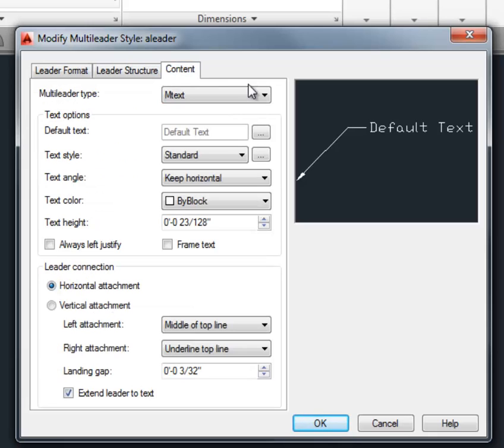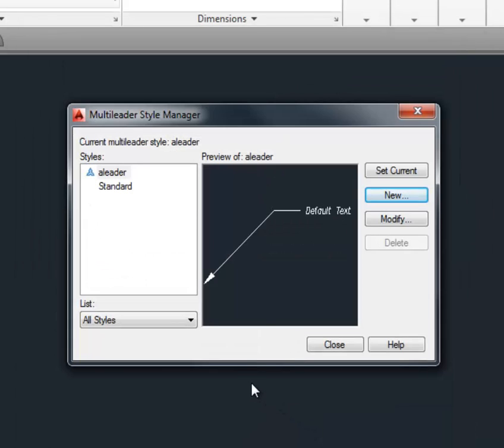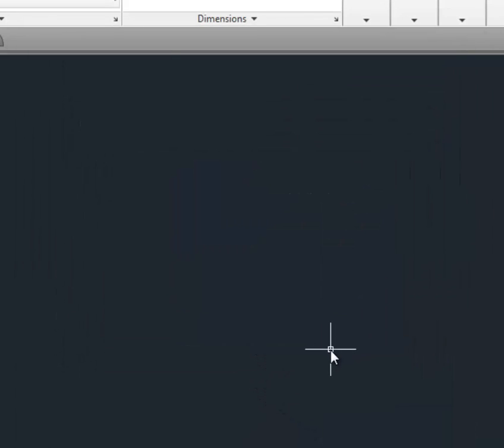And then in the content, this is where you can use blocks together with your leaders. But we're going to keep it as mtext, and we're going to use the DIMS text style. Again, you can see how it's limited to 3/32 of an inch. And this will be true for any scale that you use. Click OK once you've confirmed those settings, and then close.